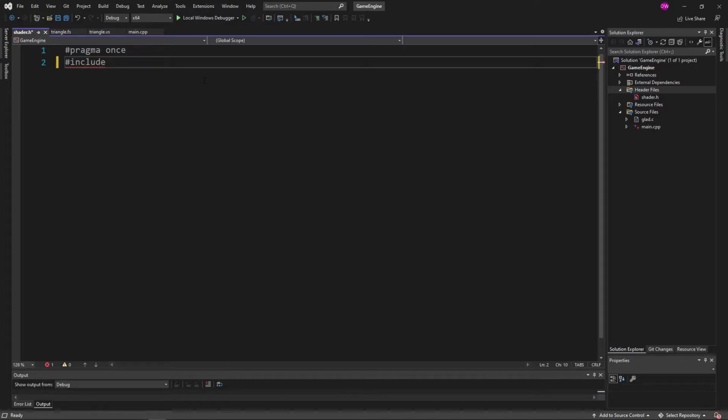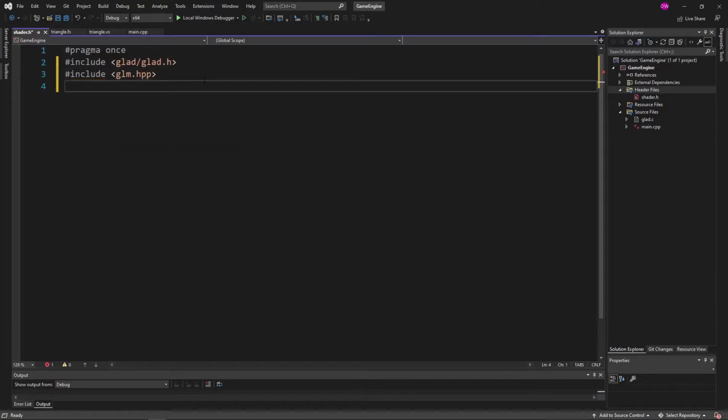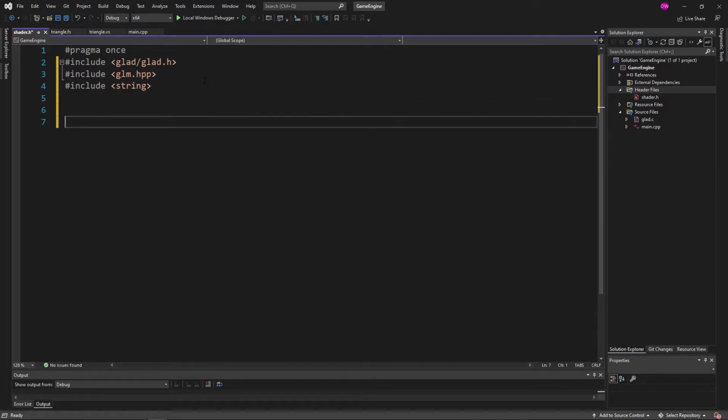So with shader, a few things that we're going to need. We're going to need glad, so that we can use GLfloat and other GL types. Next, we're going to need glm.h so we can access all the different GLM functions, all the different mathematics functions, and then we'll also need string. And let's make our class Shader.